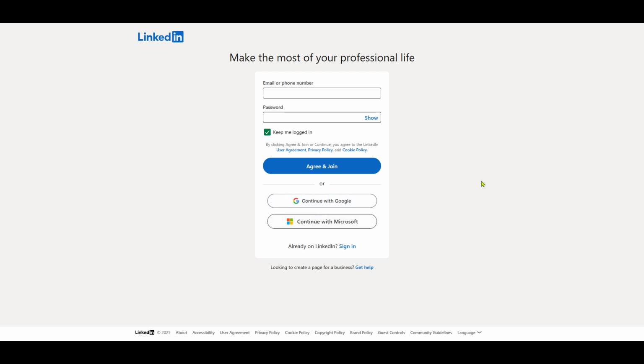If you prefer to sign up with an email and password, start by entering your preferred email address into the provided field. Make sure it's an email that you check regularly because LinkedIn will use it to send you notifications about connection requests, messages, and other important updates. Once you've entered your email, go ahead and fill in a strong password. Make it memorable yet secure, utilizing a mixture of uppercase, lowercase letters, numbers, and special characters.